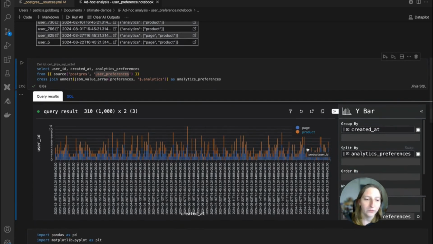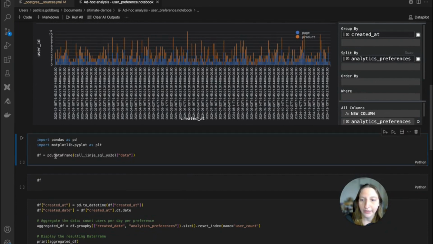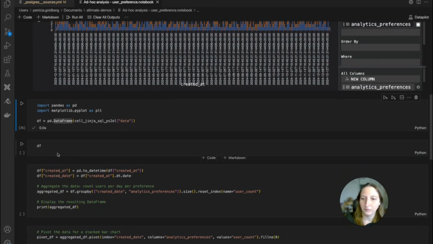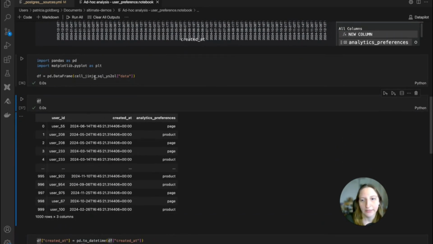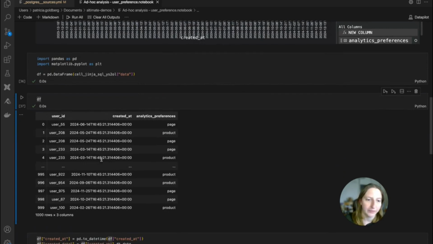So I will now move to Python. To move to Python, I just need the Jinja cell ID in here. This is what I have here. Get the data from it and cast it to data frame. And this is what my data frame looks like. So exactly what I had before, but now in Python.